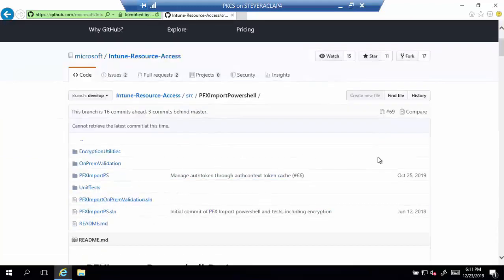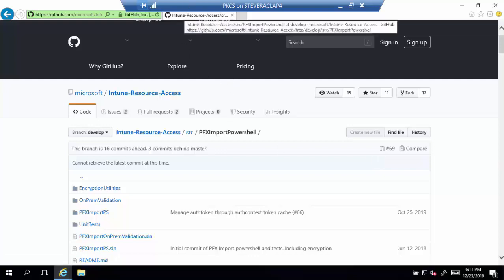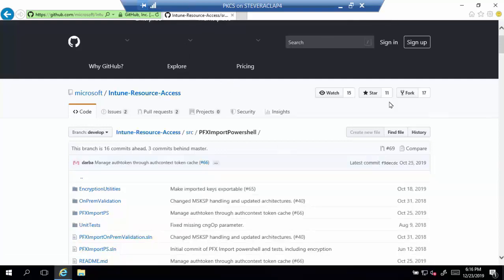And what you want to do here is you either want to clone the copy or download it as a zip file. The option to actually clone or download as a zip file isn't on this screen because you're kind of already into the folders that contain the detail for this particular PFX import PowerShell.